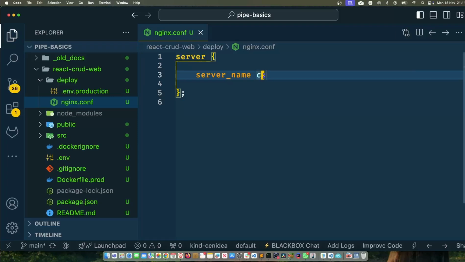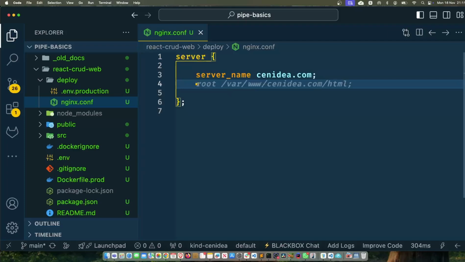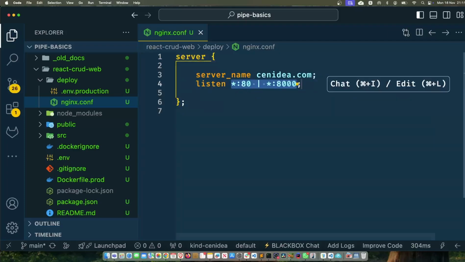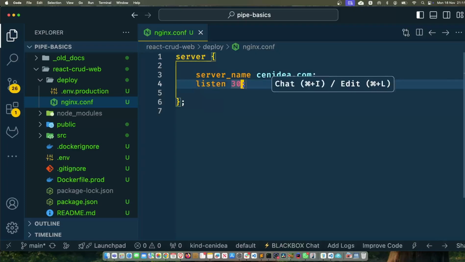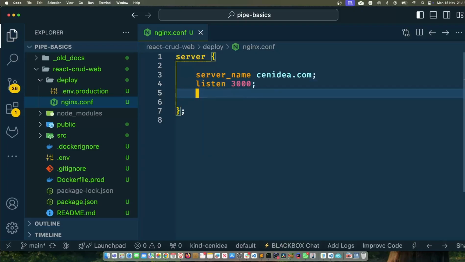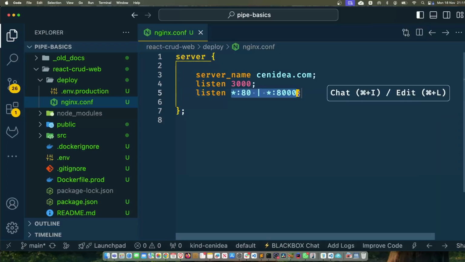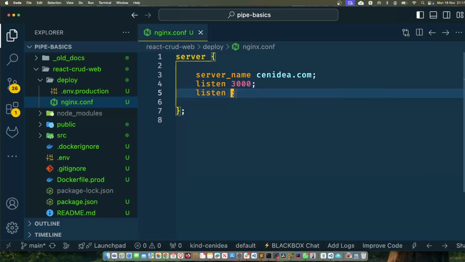Actually, let me use my own domain, but you can just call this anything right now. Say sonidea.com actually, instead of .co.uk. And then the next thing you need is where this will listen. Well, for now, we're just listening to port 3000. You can also listen to IPv6 as well. In that case, just do listen, and for IPv6 it goes this way, and then you just do 3000 as well, like that. You don't have to have the two.